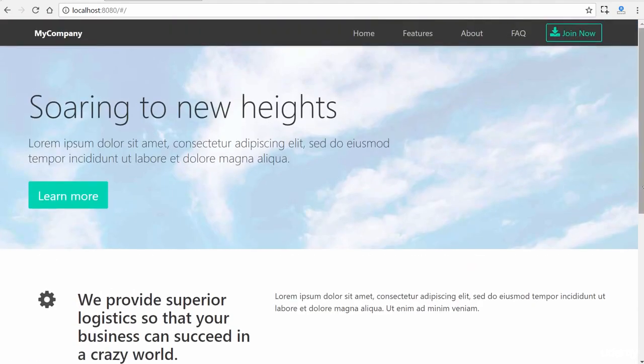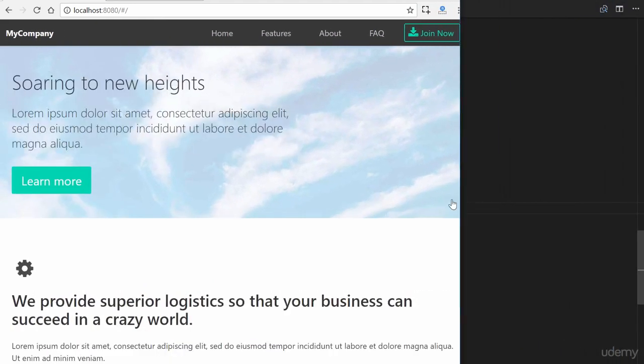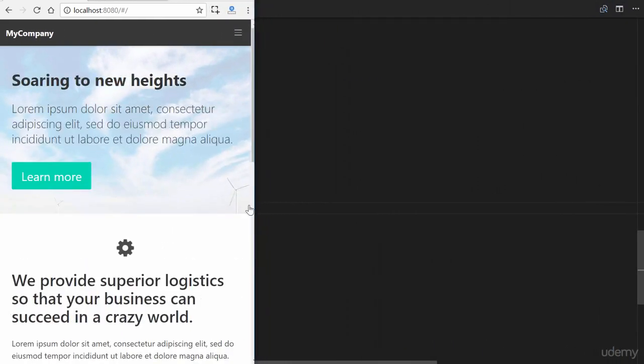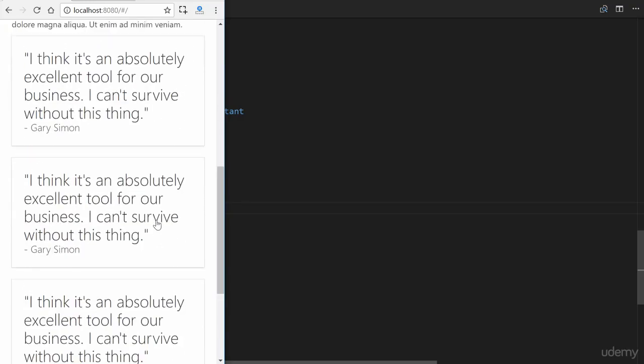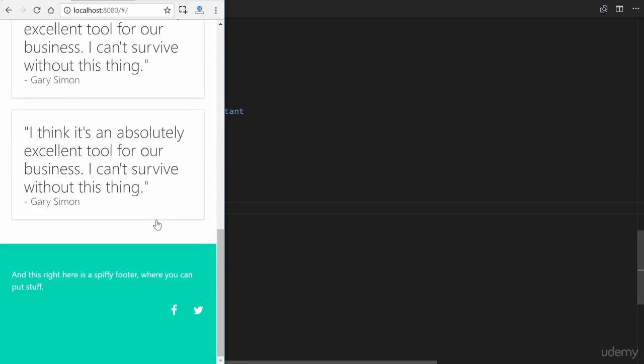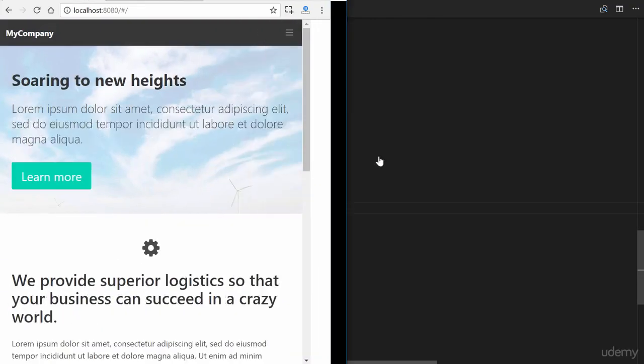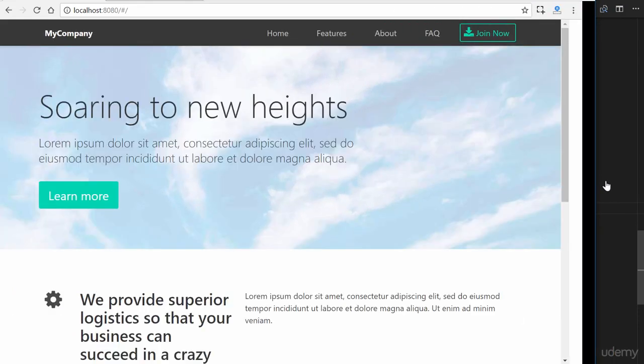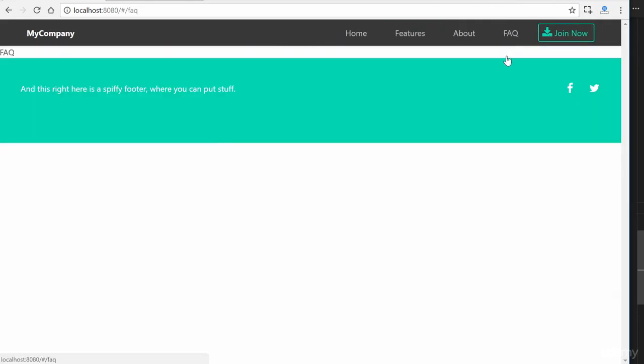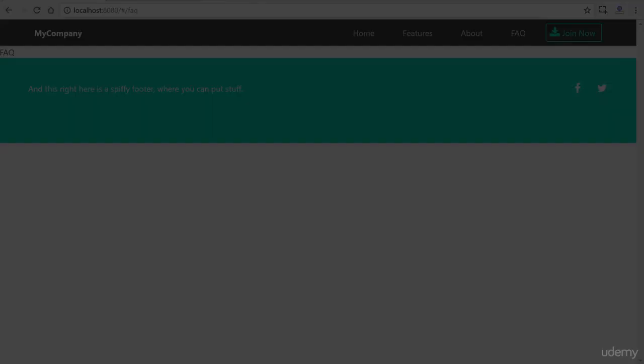Awesome. So now let's check it and see how it looks and responds on mobile. Great. Works well. All right, so in the next section, we're going to focus on this FAQ page right here.